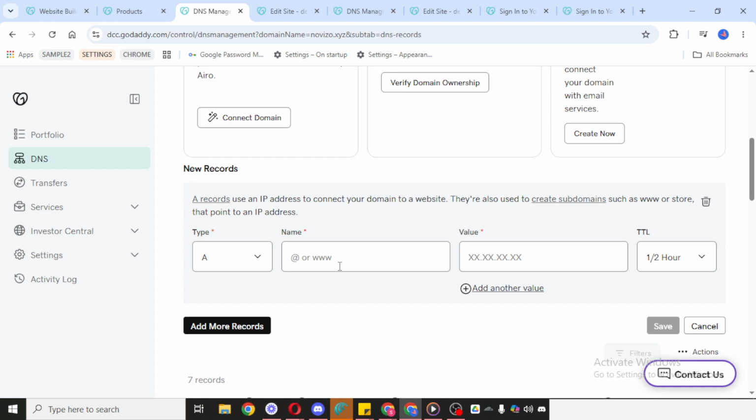Next, in the value field, enter the IP address you want the domain to point to. Be careful here, because even one incorrect digit can send traffic to the wrong server or stop the site from loading properly. Then select the TTL setting.